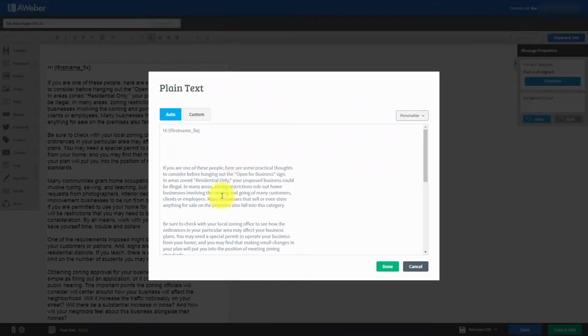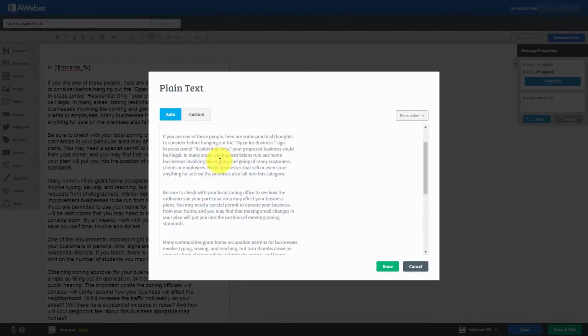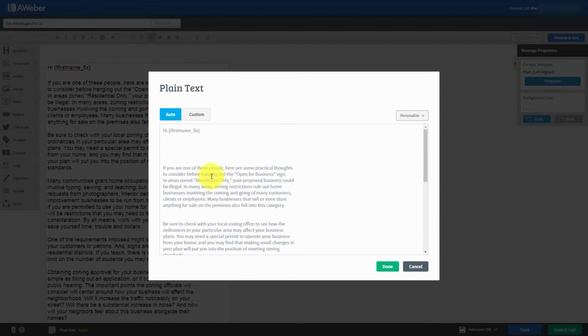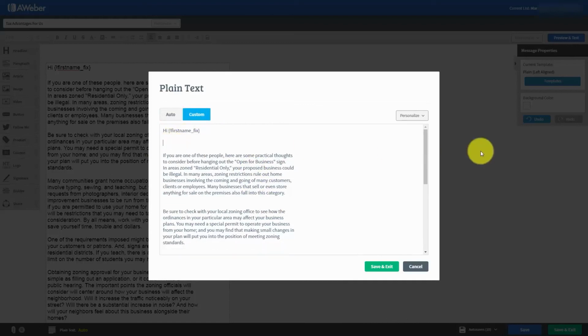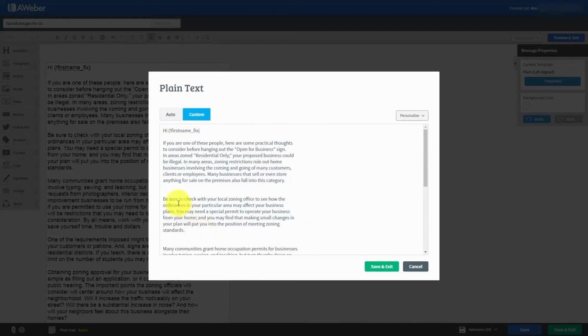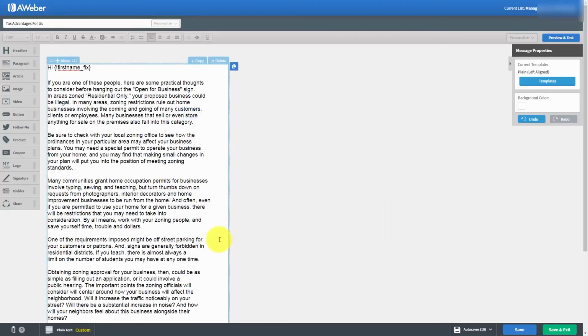And what you're going to notice is that Aweber will auto-generate the information based on what's there. However, we don't want our client to see the information like this when it comes to them. So what we want to do is customize this information. We can do that by clicking the custom button. And then we can customize the look and make corrections as we're doing right here. Now, once the email is the way that we want it to look, we can click Save and Exit. And then we can save the entire message.